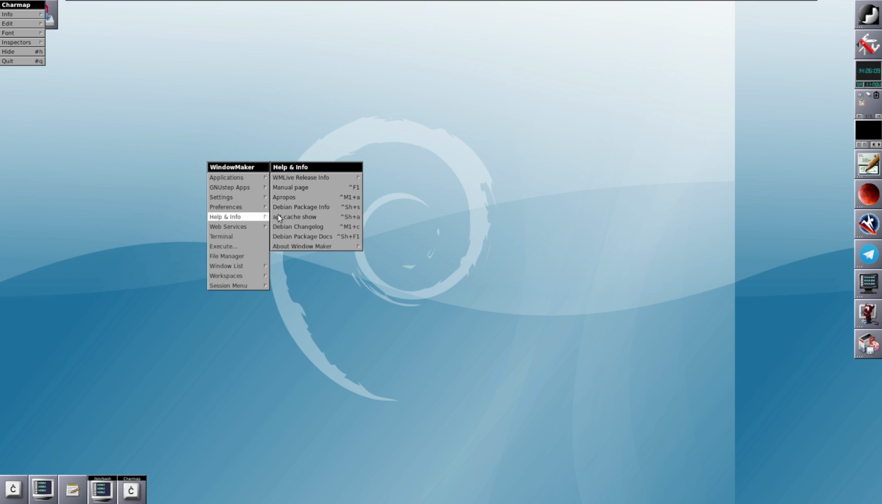Help and info. So the known issues, the to-do list, Window Maker, web services, websites open securely, package info, bug info, terminal, file manager, window lists, workspaces, session manager. So if you just want to screen lock.